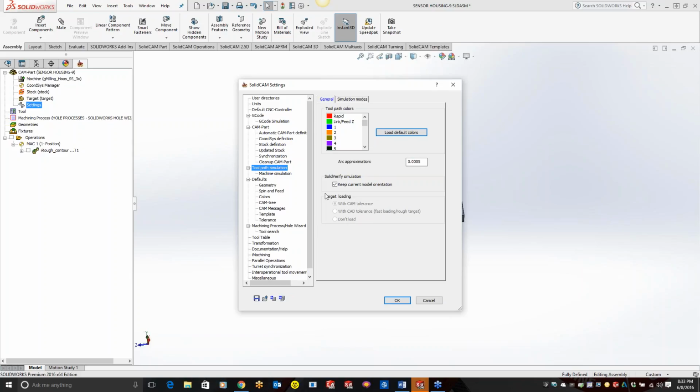So like I said, this is only if you're having some really large aerospace parts, any kind of parts where you did all these operations and you get down to the end and you just want to do a Solid Verify instead of waiting forever to update. Doing these two options right here is definitely going to speed up your calculation time immensely.